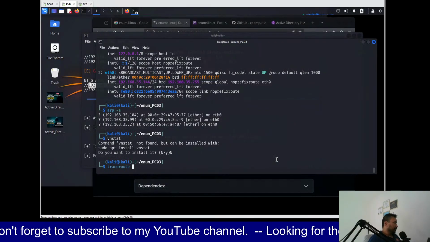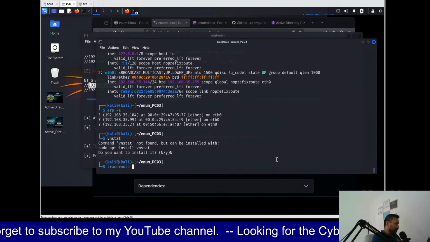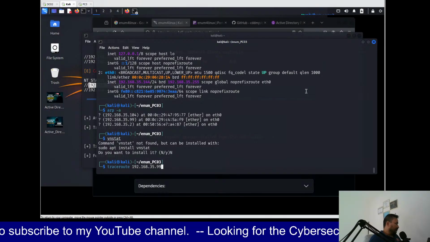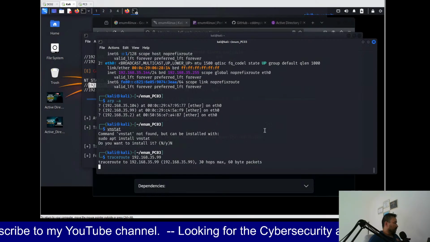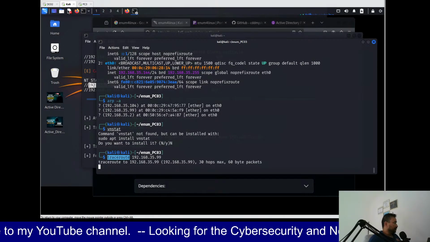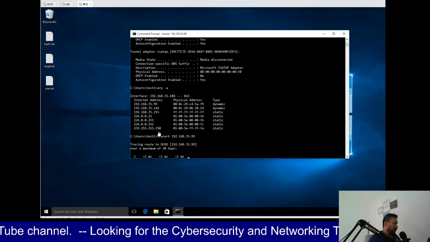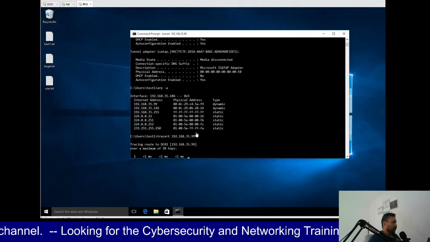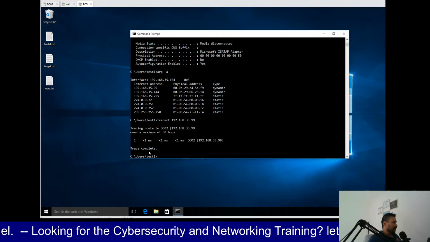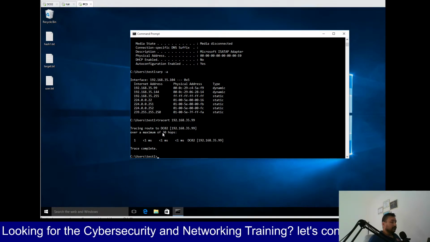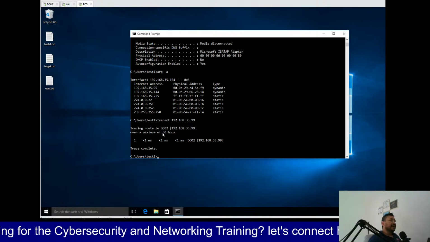So let me do the same thing from here as well. Paste here, and traceroute. So traceroute and tracert. These are the two commands used in Kali and Windows, respectively. You'll see the maximum hops are 30, so it will try to find 30 hops.